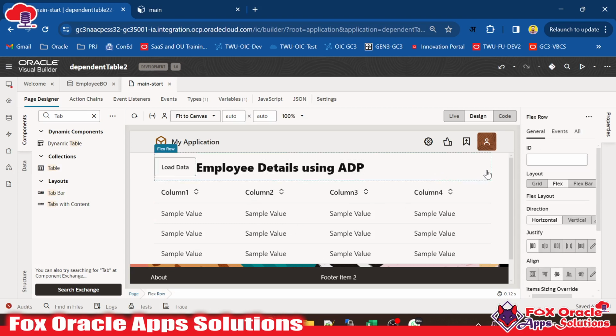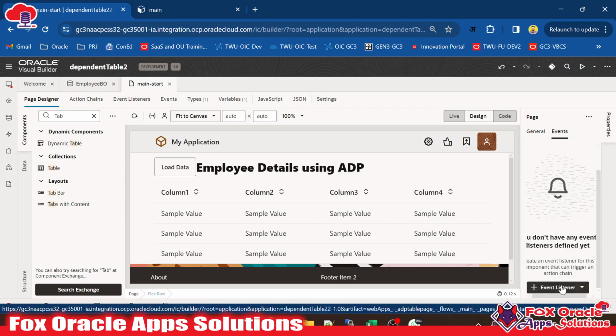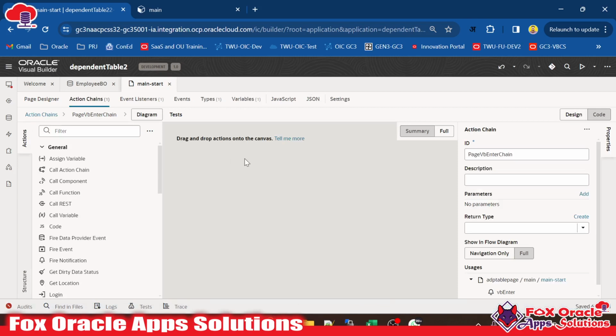So we want that whenever a new page is loaded, it should display data in the table using the ADP variable. We have one event for each and every page load. So if you click anywhere in the page, go to the events, and you can see the vbEnter event we have here. This vbEnter event is the page load event, right? So now what we want, first we want to get the data from the business object, and then the second step will be to store the data into the ADP variable.